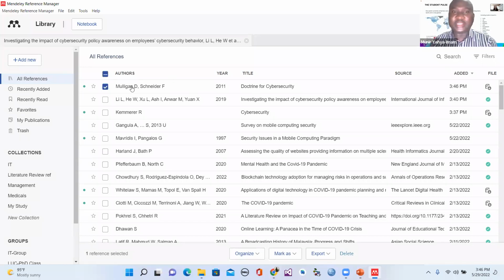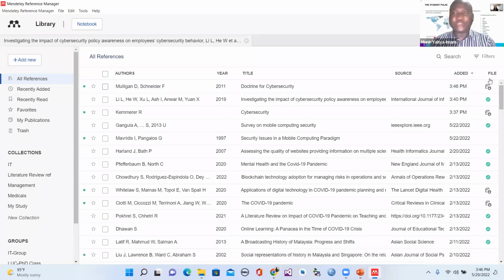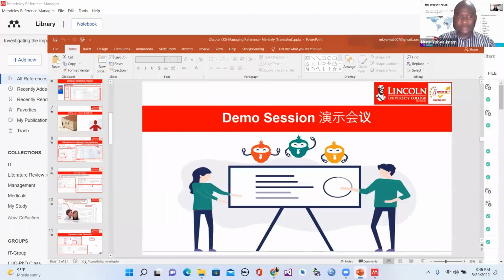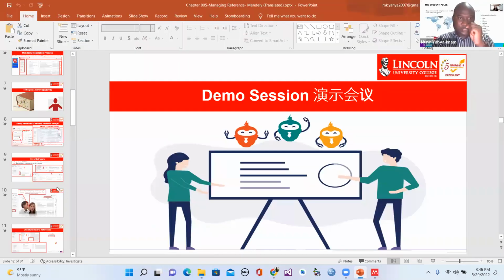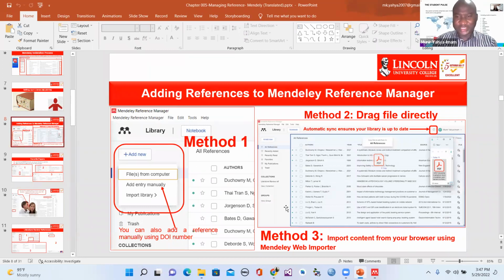Once you do that, you will see that the article itself comes in. So you have the PDF file. So these are the methods by which you can set up your library. Now, we have explored the three.